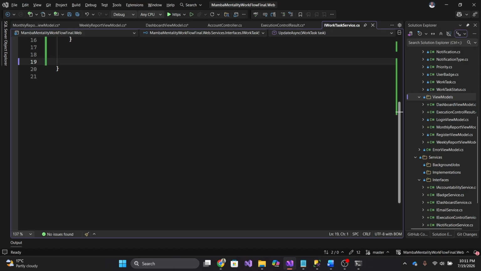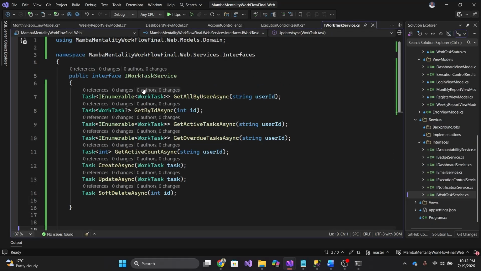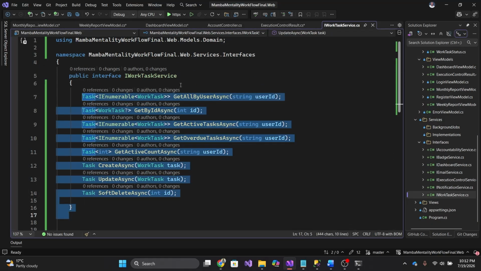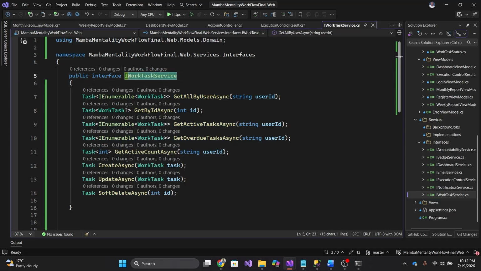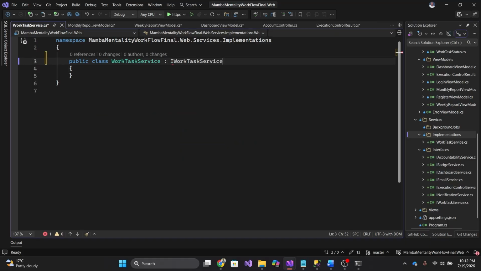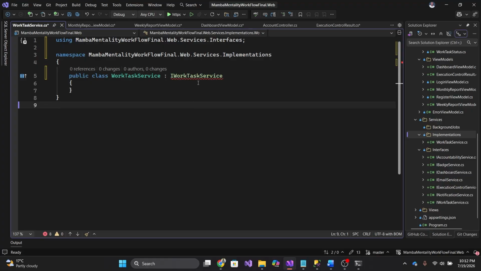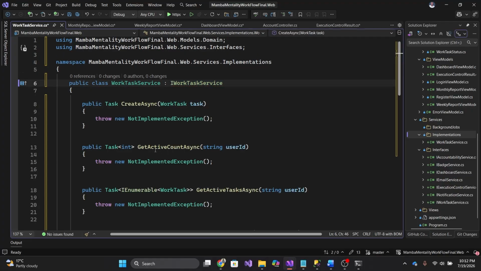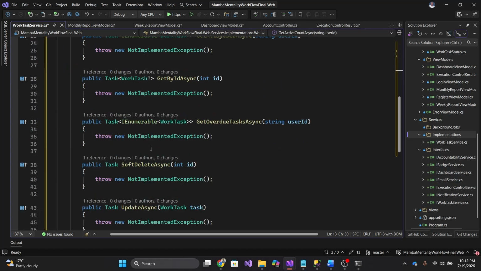So we'll start with the work task service. So the work task service here, we want to implement all of this. So I'm going to copy just the work task minus the I. I'll go to implementations and I'm going to say add a new class. The class will be WorkService and it has to implement from the IWorkService, and it will say, okay, if you want us to do that, then implement interface. So those are the things we have to proceed to implement.